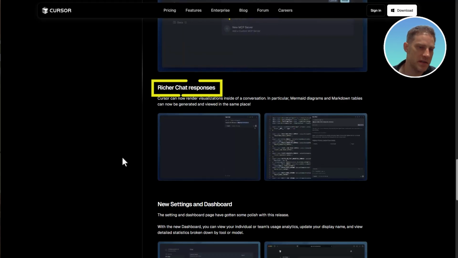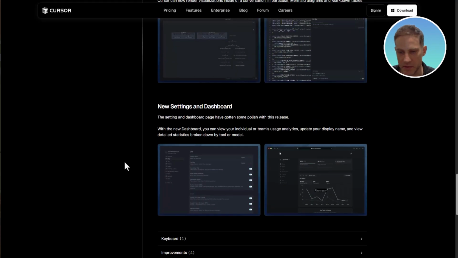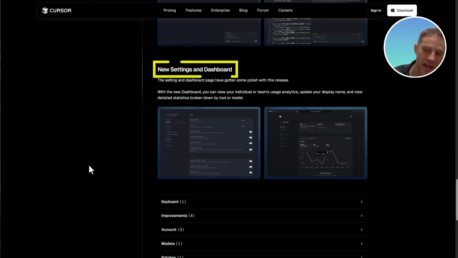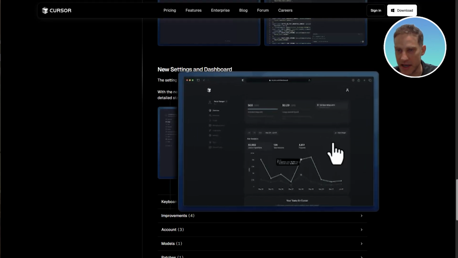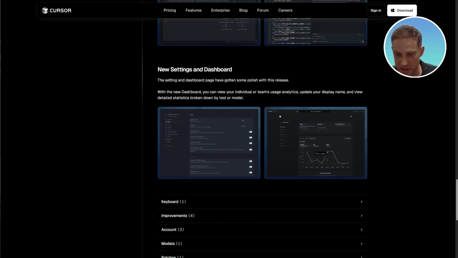Richer chat responses. Basically here, they just enabled their chat to have diagrams and tables. Nothing really complex. They also have new settings within chat. I'm gonna go into them in a second because there's some really interesting ones in there. And then they have a new dashboard within your account. Personally, I don't find that to be incredibly useful, but the first one is quite interesting.